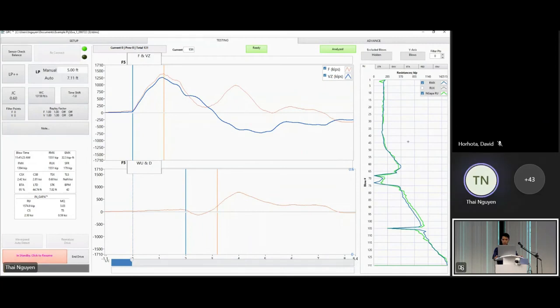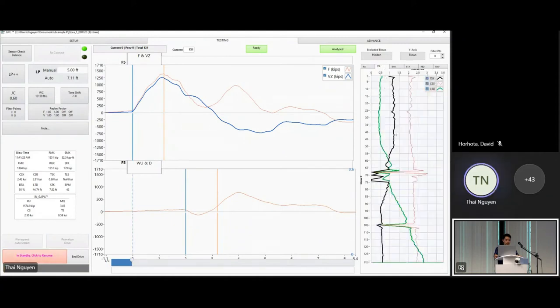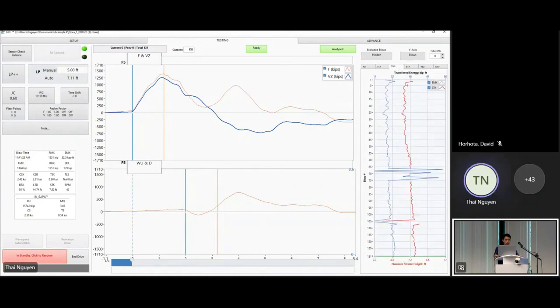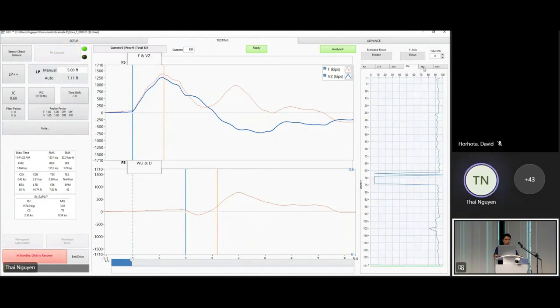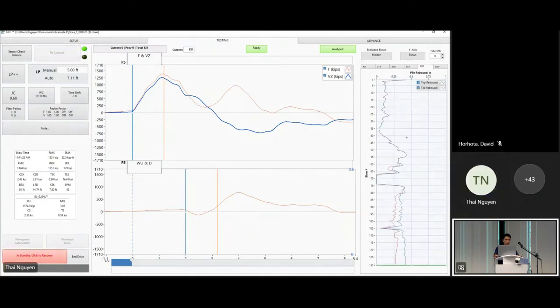Let's look around this screen here. The box here is the case method. The box down here is the signal matching results. You have multiple graphs there. This is the stress graph. This is energy and stroke height. Beta, rebound per blow for top and toe. Obviously the rebound here is calculated based on the signal match results.